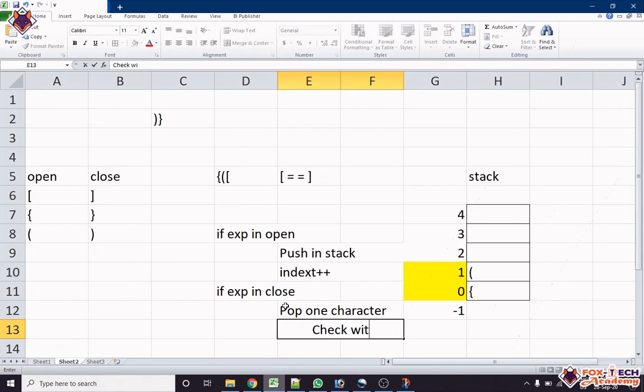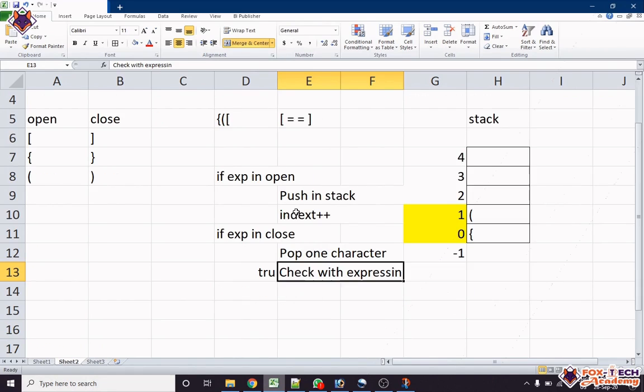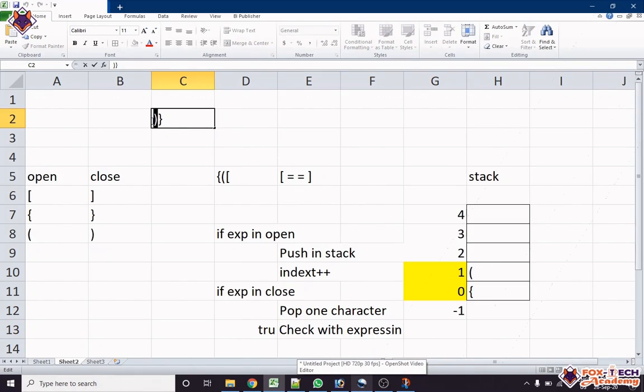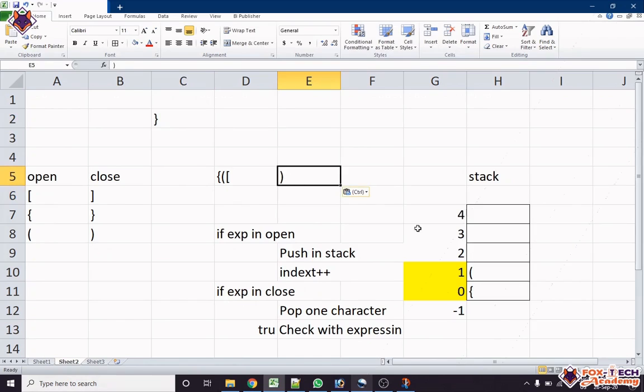And then we have compared this character, checked it with the expression. If it is true, we let it pass, and we will again check our next character, right? So suppose this is our next character, we will cut it here, and we will make it the expression, and we will just pop out from the stack, right?